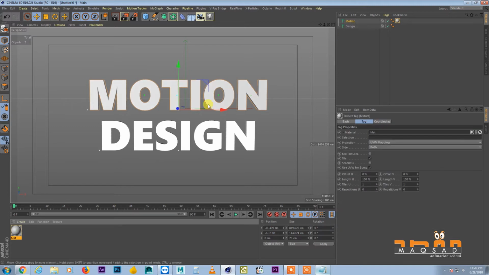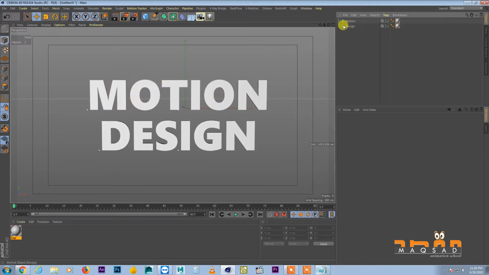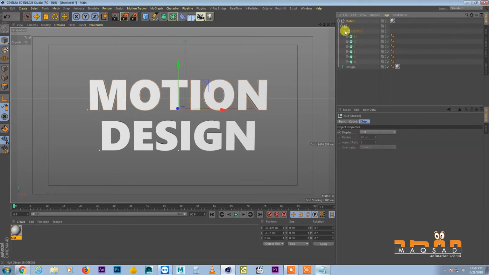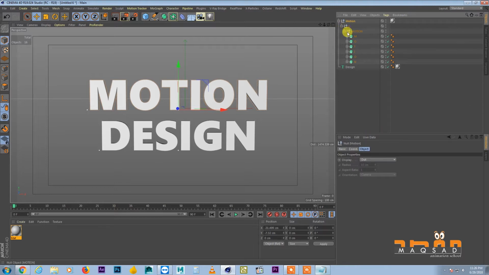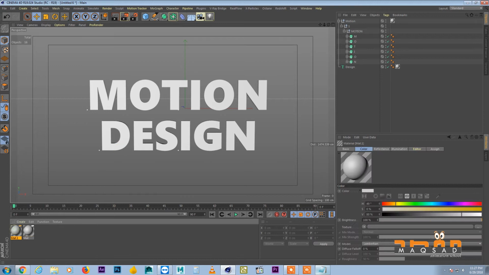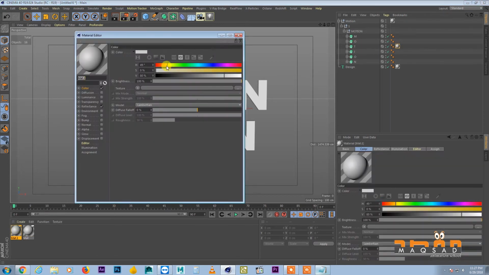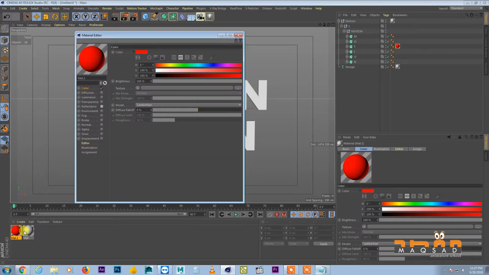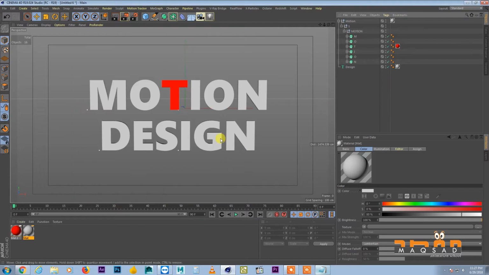Let's give white to both of them, and then we select this motion only and collapse this one. So we can see when we expand it, it's divided into individual letters. So we create a new material, shader, new material, and we apply it to T, and we change it to, let's suppose, red, and we don't need specular, reflectance in both. Okay, so this is our beginning.